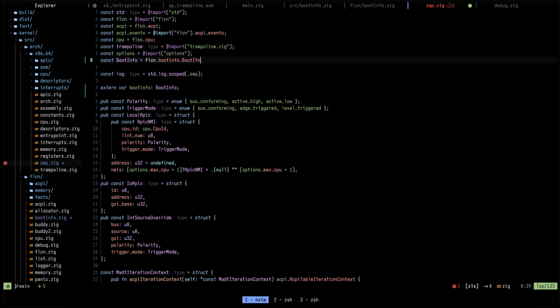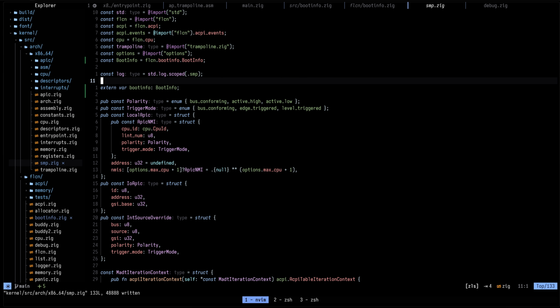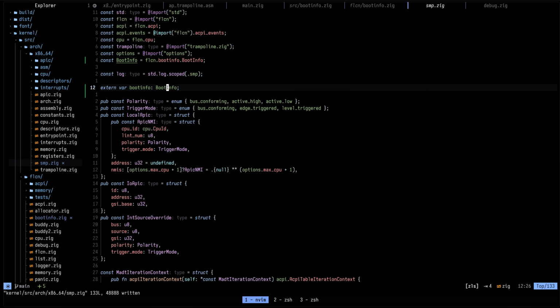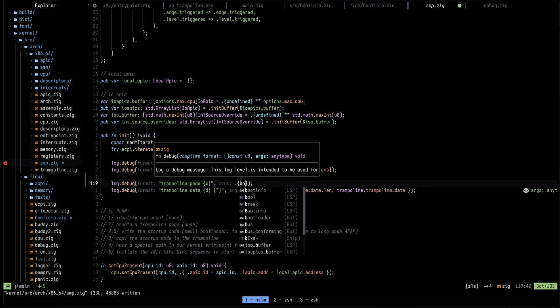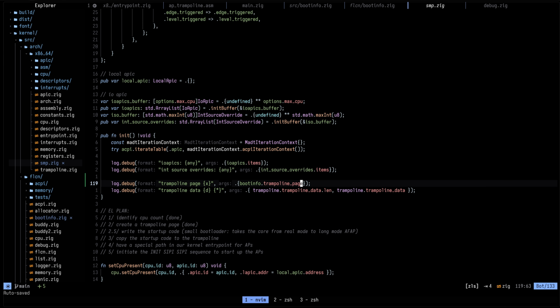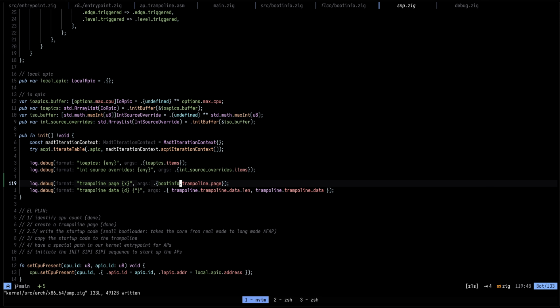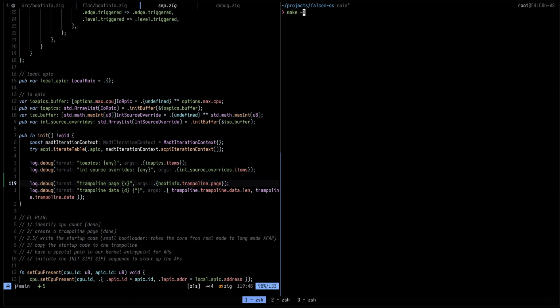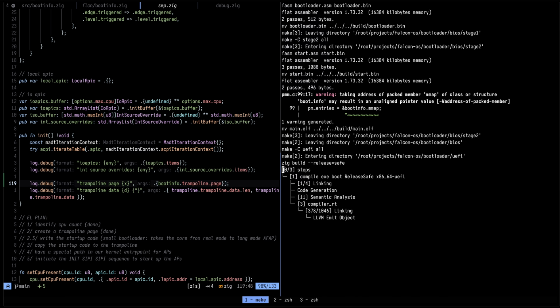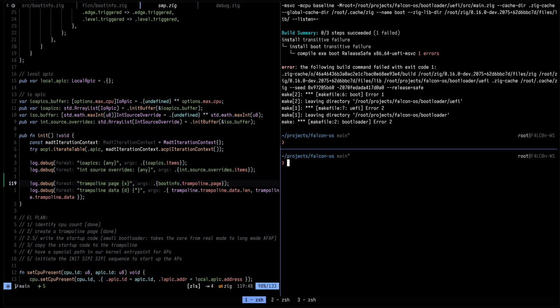falcon.bootinfo.bootinfo. And by the way, I don't have any completion because I tried to update ZLS and it's broken. Their master is broken. So yeah. Cool. So now that we have this, we should go here and do bootinfo.trampoline page. I think is what we have done. Right. So I actually also updated Zig, so I'm not sure if it's going to build at all. Seems like it's not.